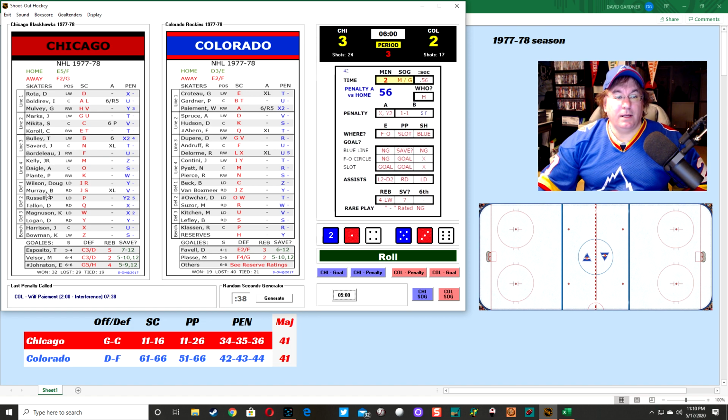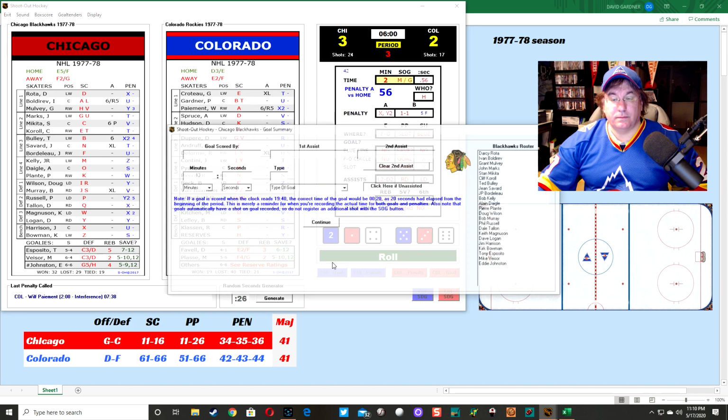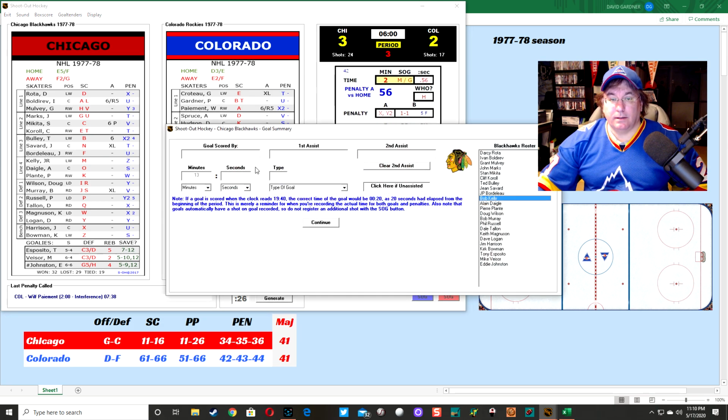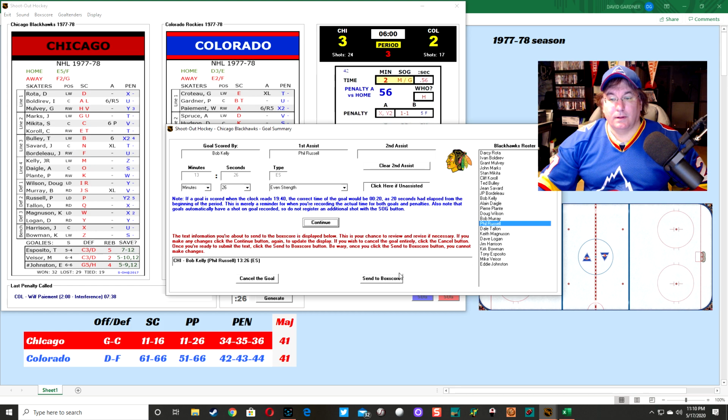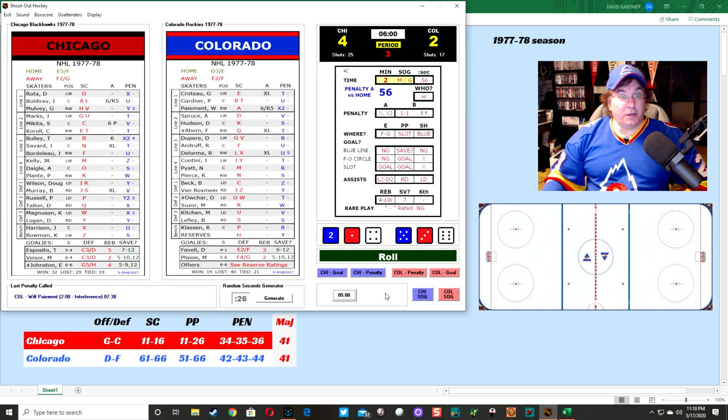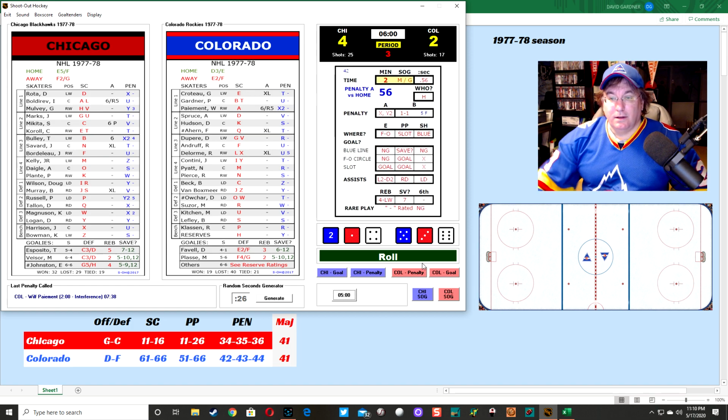And the left D is Russell. So Kelly from Russell, Chicago goal. And that is an even strength goal at 13:26. And it's now 4-2 Chicago as they pull away from the Colorado Rockies here in Denver. I think that's where they played.